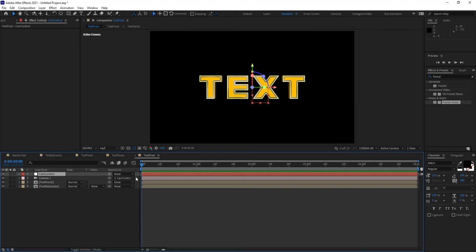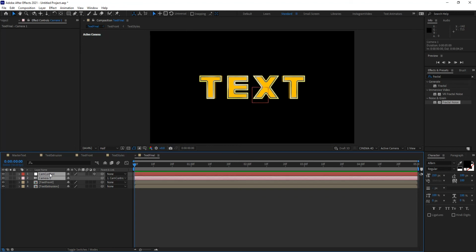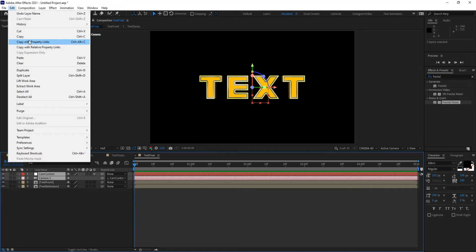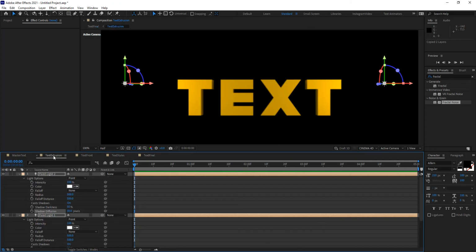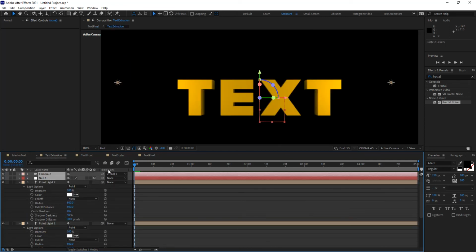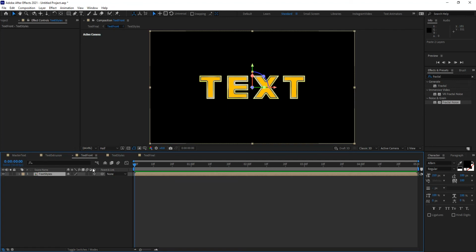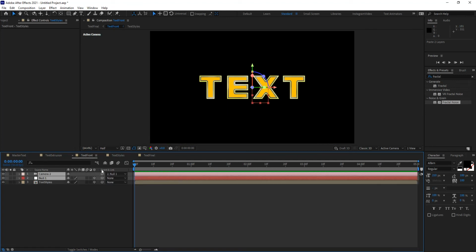But these other layers, right now, the 2 layers that I have here, as you can see, they are 2D layers. So they're not going to respond to my camera motion. What I need to do is select both the camera and the null object. And then I'll go to Edit, Copy with Property Links. Then I'll go to the extrusion layer, Paste at the very top. Then I'll go to Text Front, Paste into that one. And that's it. Those are the only 2 layers that actually need to have cameras inside them.